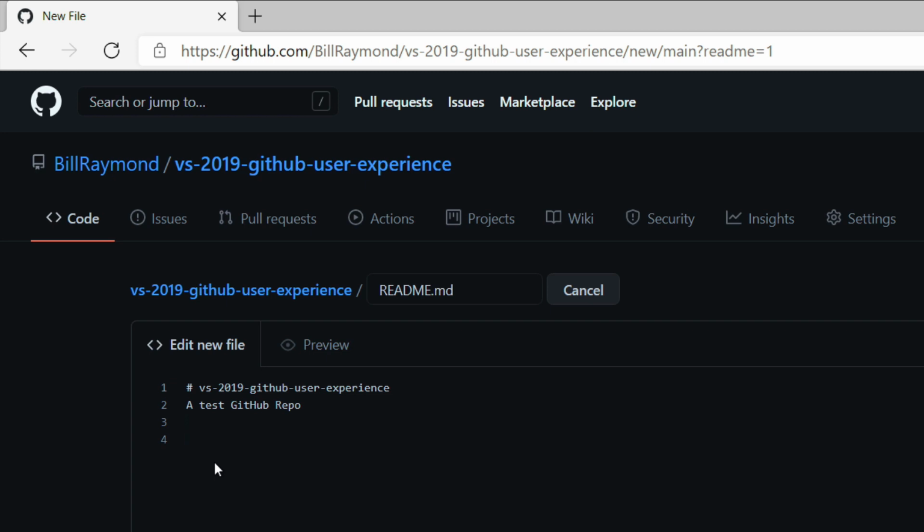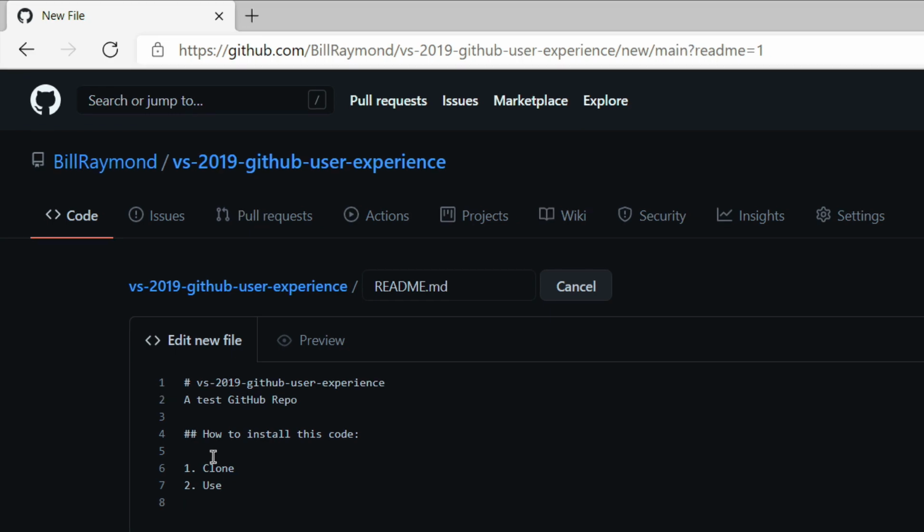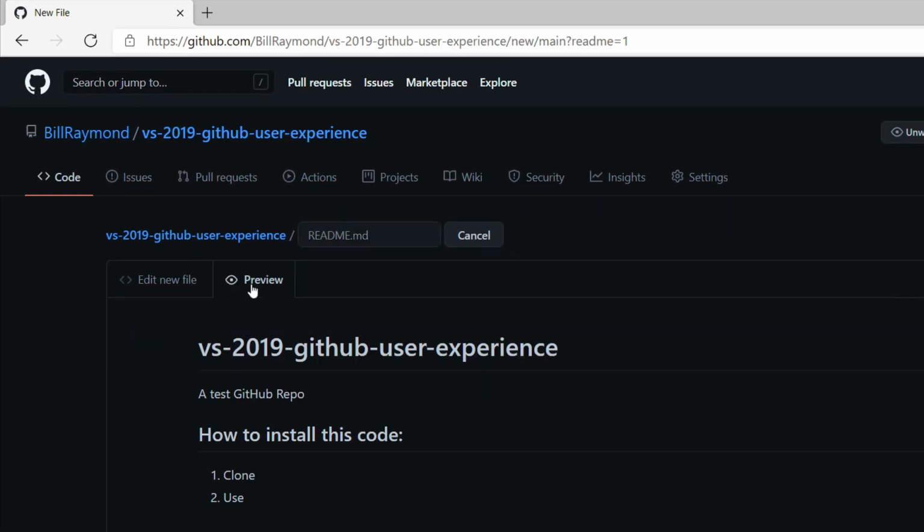I can come down here and say how to install this code, and then I'll just do a one, clone to use. Okay, that's my simple instruction, and I can preview that, and you can see it looks pretty good.